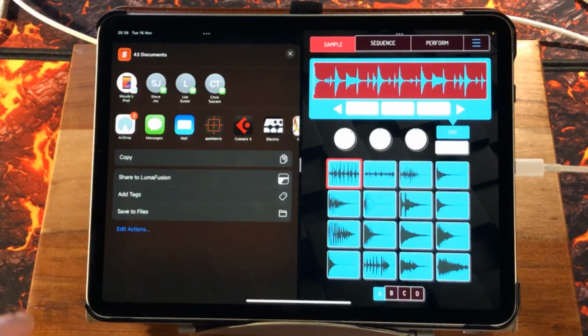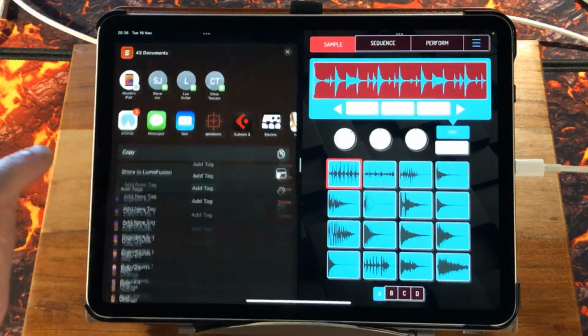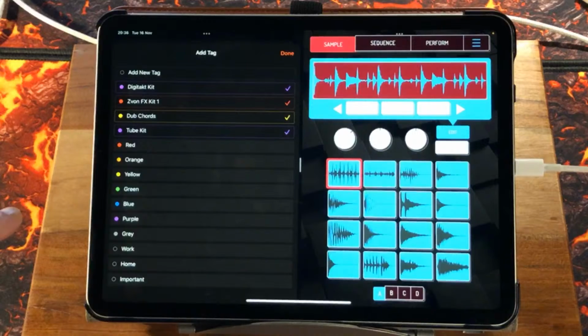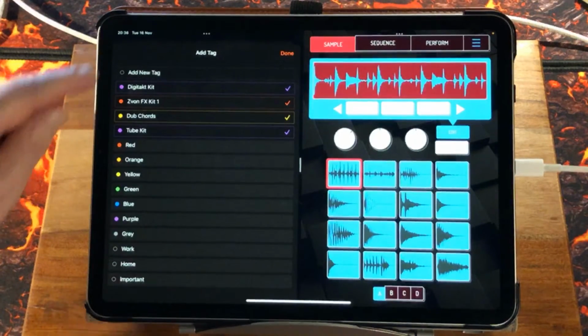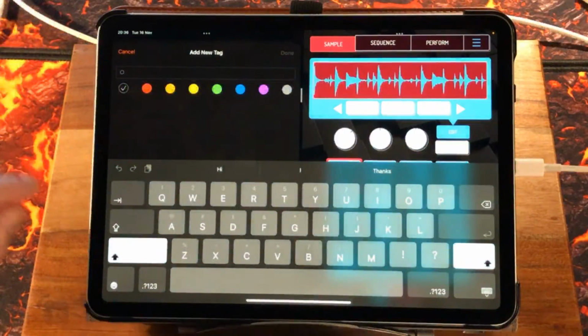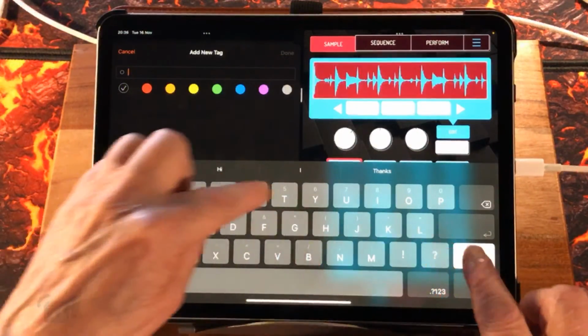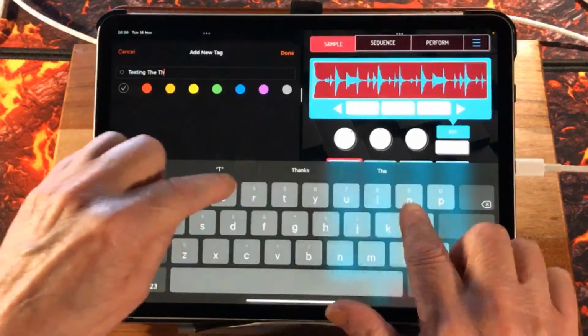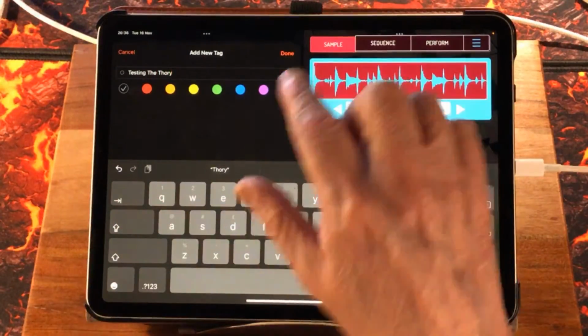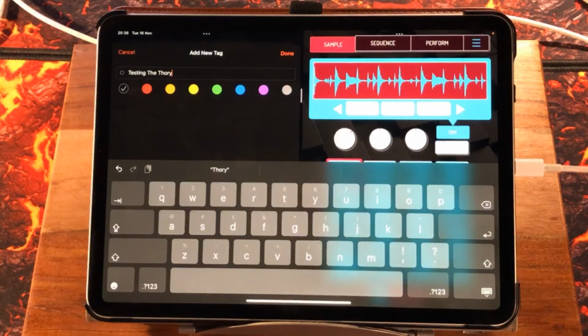Right, okay. Then tag. Add tags. Okay, so I can just add a new tag and call this testing the theory. Okay, and then add tags now. Add tags. Right, done that. Add new tag, and then do I just hit done now? I won't do anything else till you say, just so we can get this clear.